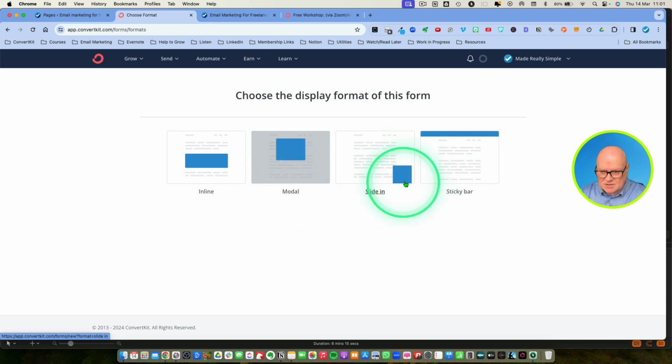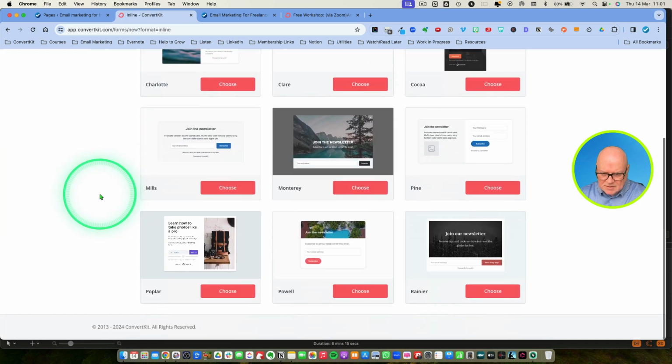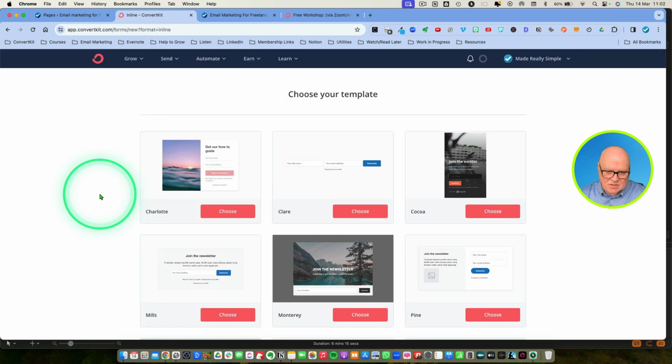Slide in, self-explanatory, slides in at the bottom of your page or the top of your page, wherever you want to slide it in. And then the sticky bar is another option if you want to stick it at the top of your website or the bottom. You can do that as well. So I'm going to pick the inline option here. It's the most commonly used one. And then you've got a few templates that you can choose from.